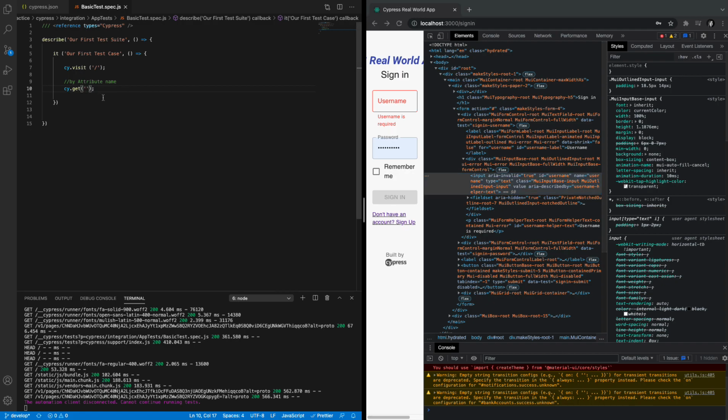So for attribute name it has to be under square brackets. I'm going to be saying name over here, and then let's see how to get by, let's go with tag name. So cy.get, if you want to get it with tag name, the tag name for us over here is input, right? So I'm going to say input.